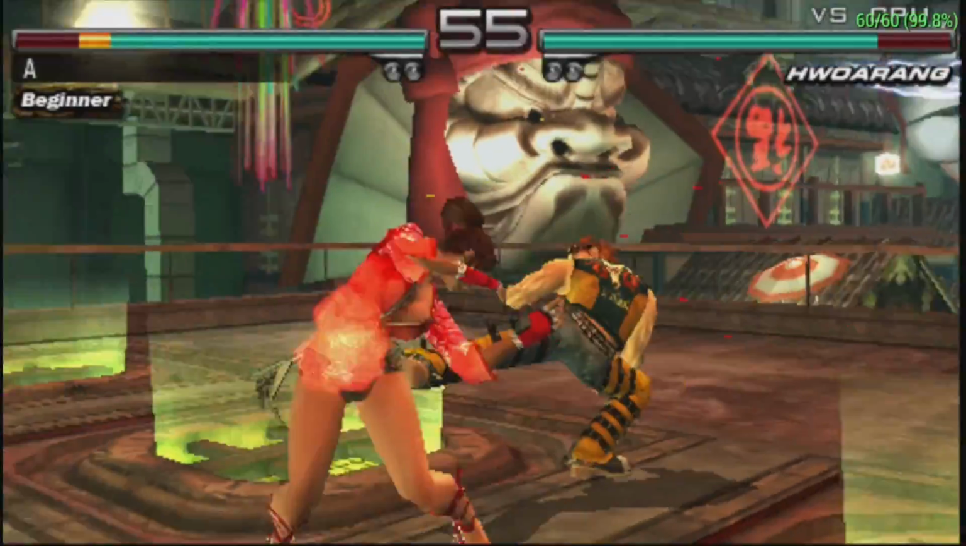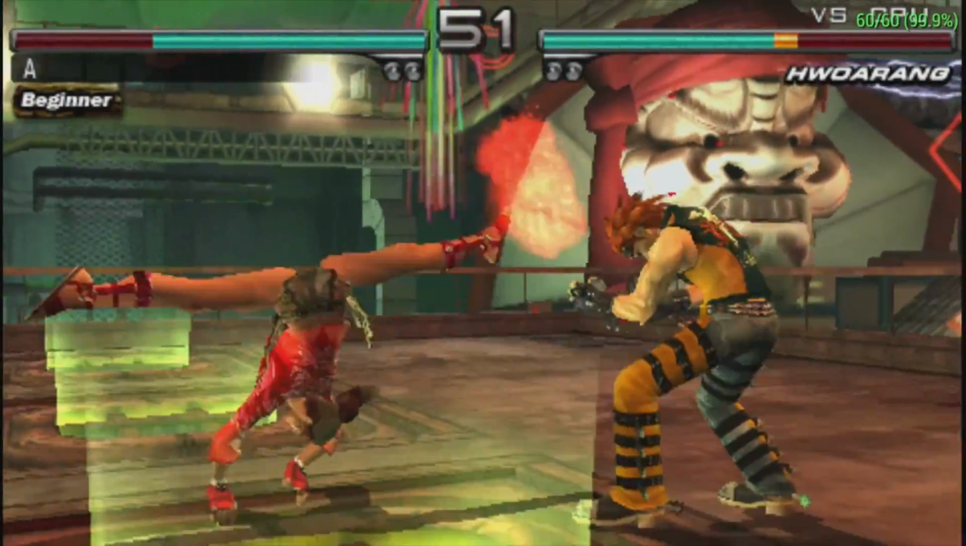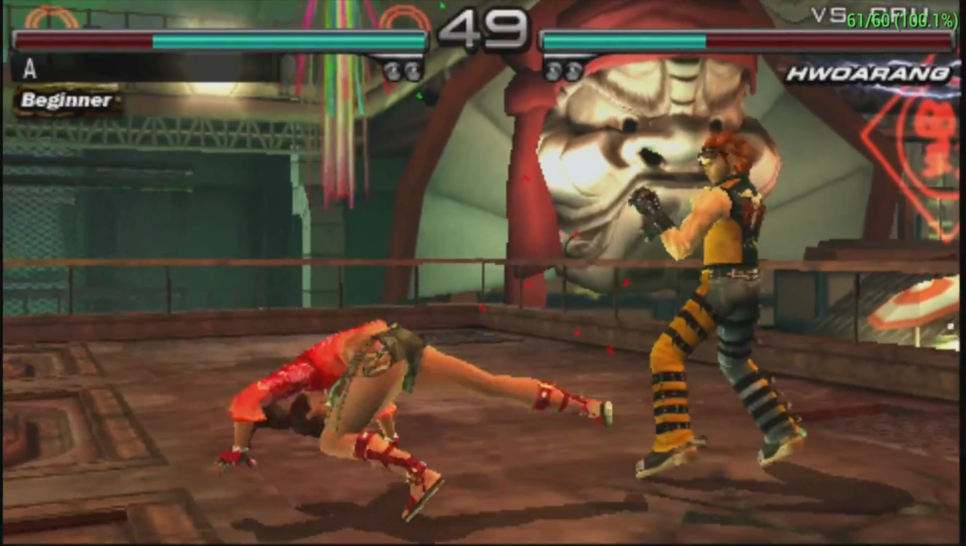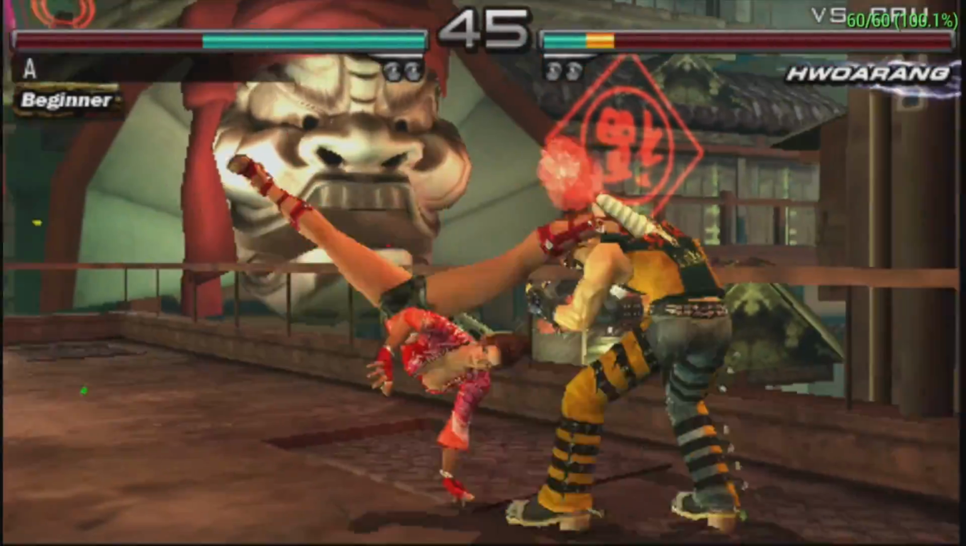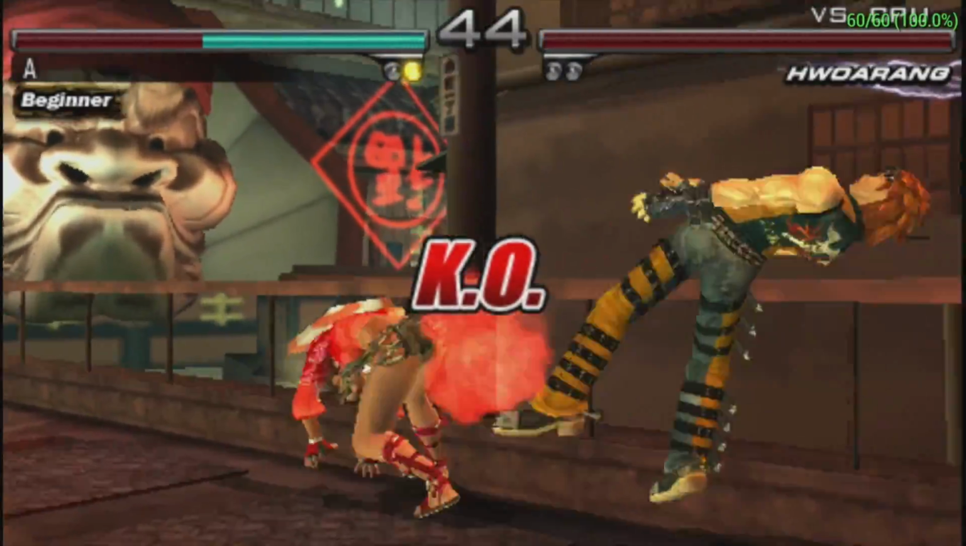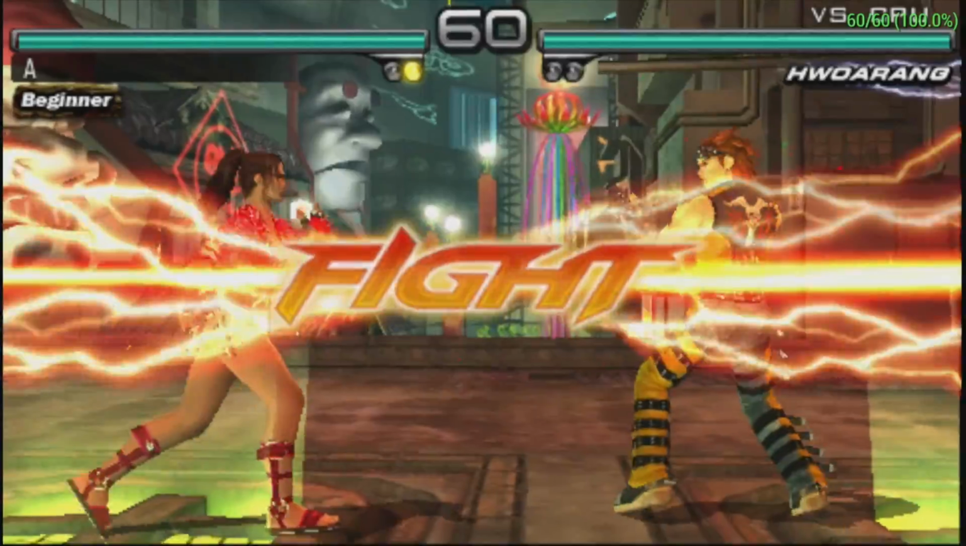Next up, we have some PSP, and this is using the standalone version of PPSSPP. We have Tekken Dark Resurrection. No frame skip, no hacks, but we're at 1x resolution to get this one running at full speed. Overall, performance really isn't that bad. You win round two. Fight.